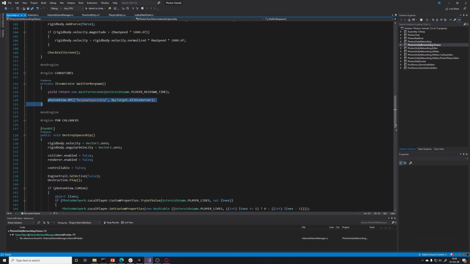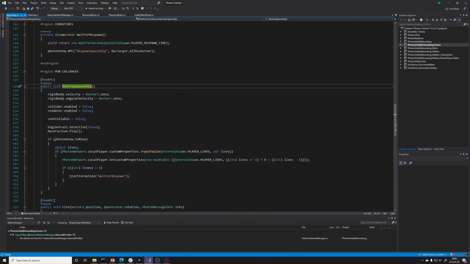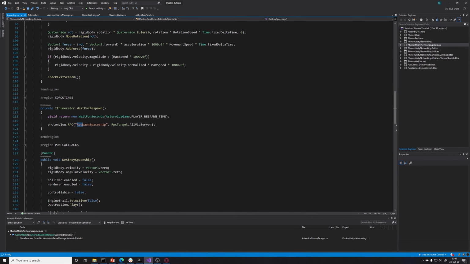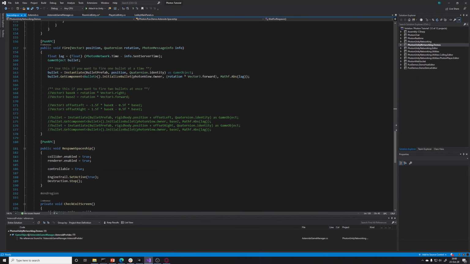While calling the function, you need to use something like this. So you have photon view. RPC functions can only be called using photon view object. So the photon view object is going to call this function using a special function called .rpc. This function takes in the string name of the pun RPC function. So this has to be exactly the same. Actually, this is another function. Respawn spaceship. Yep, there it is.